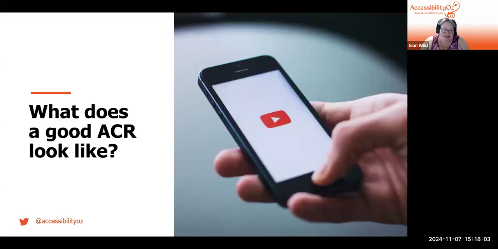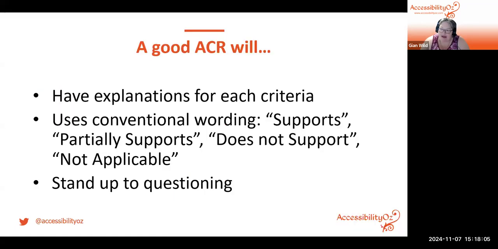So, what does a good ACR look like? It has explanations for each criteria. It uses conventional wording such as supports, partially supports, does not support, not applicable. It stands up to questioning. So it's important that if someone sends you a VPAT or you get a VPAT off the web, you're able to actually contact that company and ask them questions, and that company actually responds to these questions.